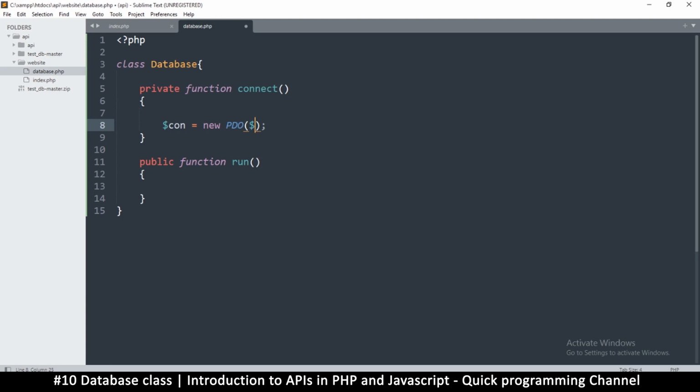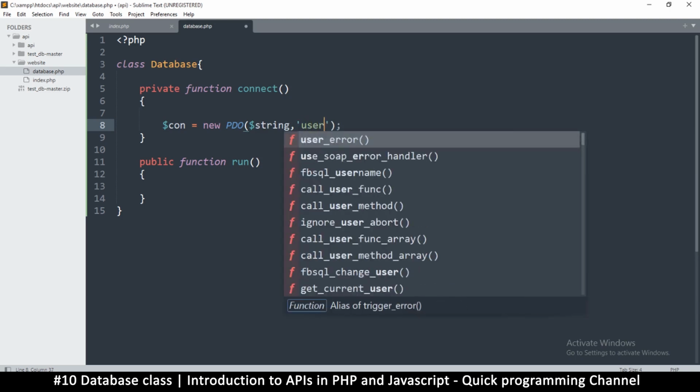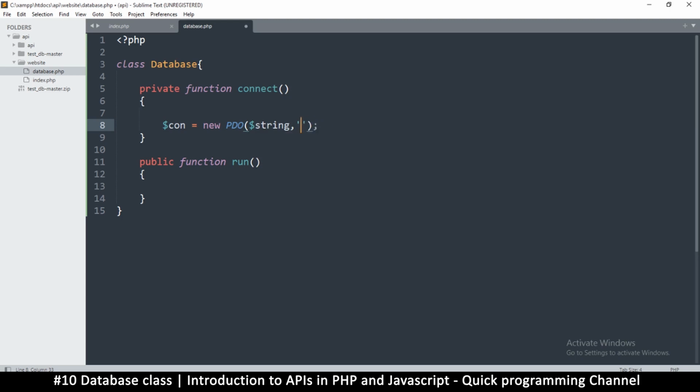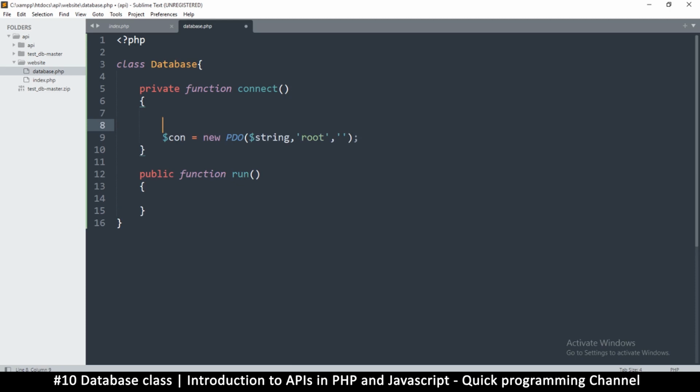So here we'll add a connection string. We're going to create that string. And then we need our username and password. So in this case, it's going to be root, and then comma. This one is going to be an empty password. Now, if you're using MAMP, you may need to put root as your password here as well as root as your username. However, everybody else can use the other one.